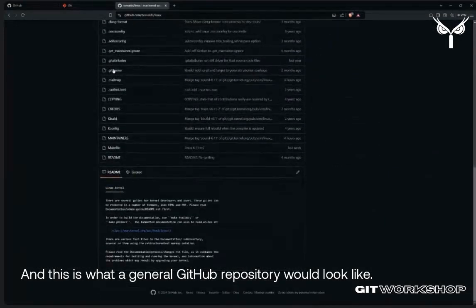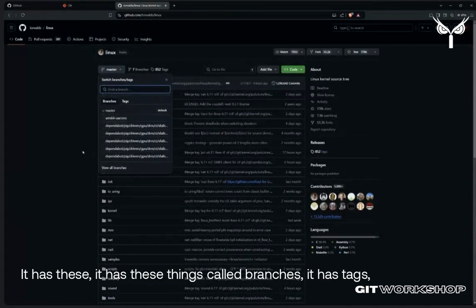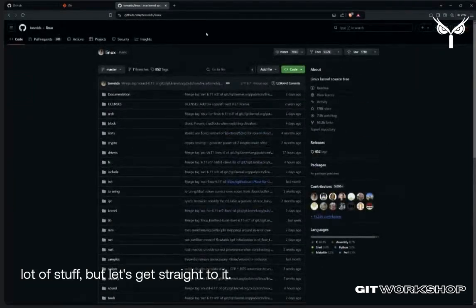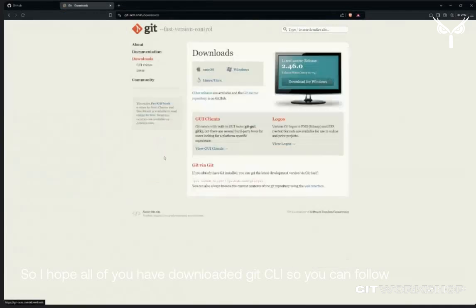And this is what a general GitHub repository would look like. It has something called branches, it has tags, it has releases over here, it has contribute, it has a lot of stuff. But let's get straight to it. So I hope all of you have downloaded Git CLI so you can follow along. That's the whole point of this.